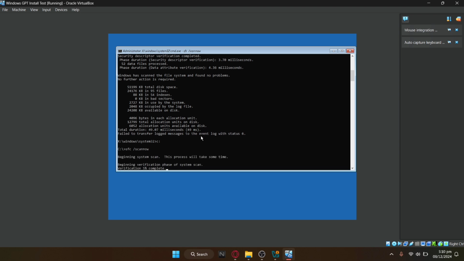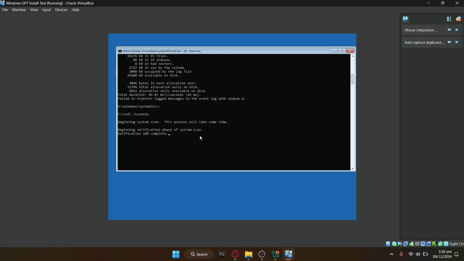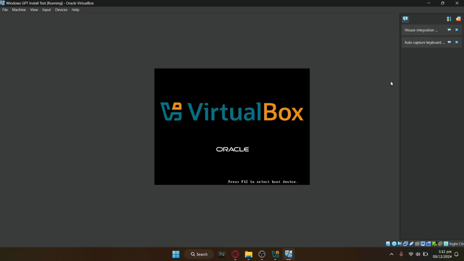Allow the scans to complete fully. Once all the scans are finished, close the command prompt. From the recovery screen, select Continue to return to Windows. Your PC should now start correctly.